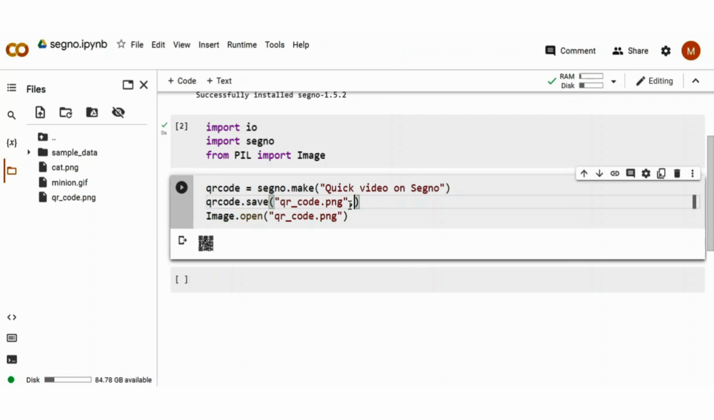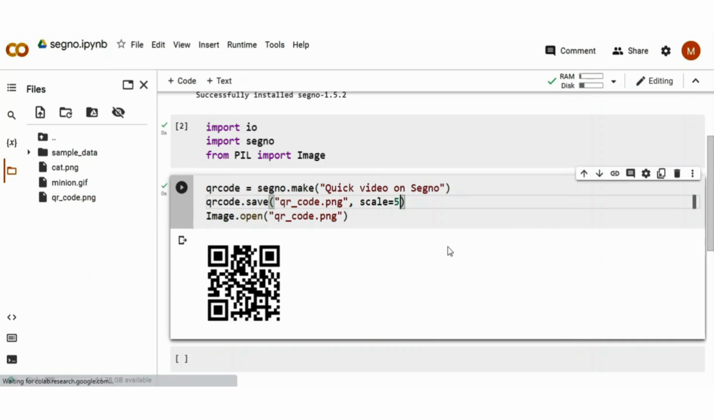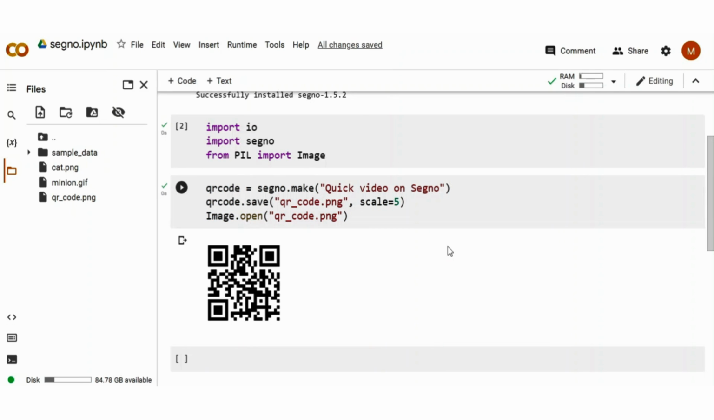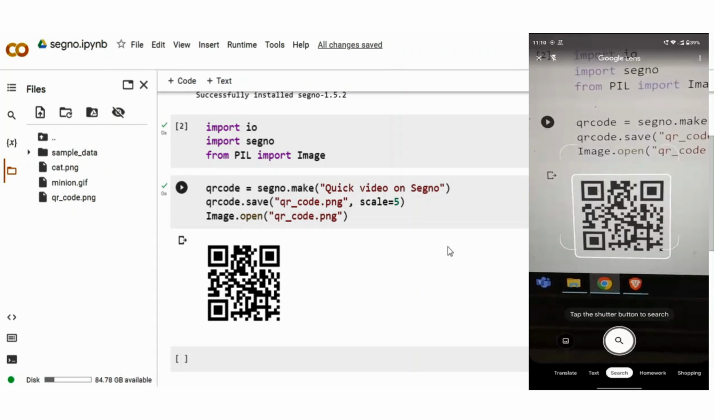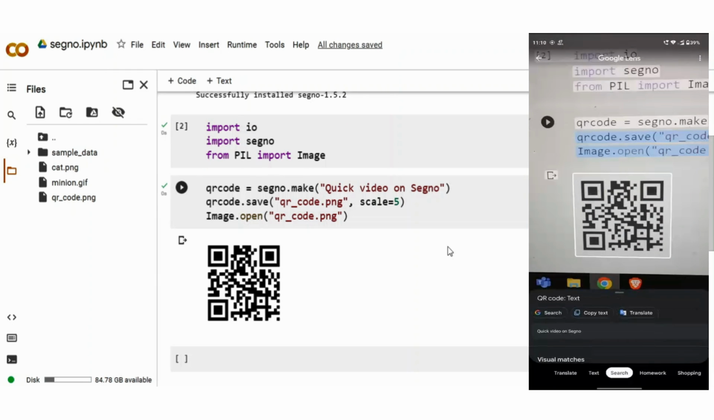To generate the normal size QR code, just pass the scale parameter with a size while saving it. And that's it. You get the normal size QR code. Now, you can simply scan this QR code with Google Lens or any QR code scanner to get the information.